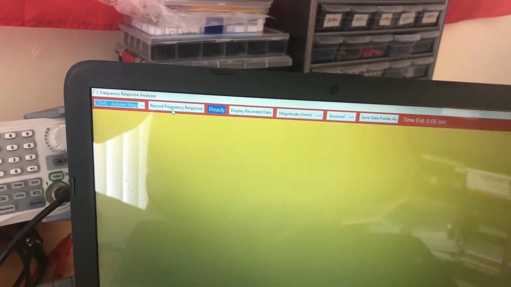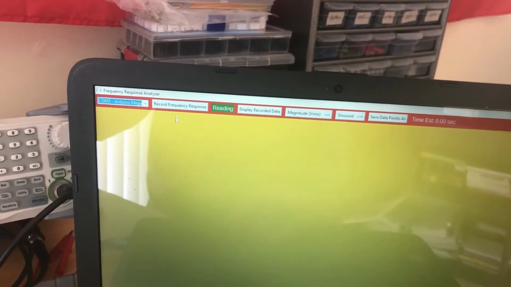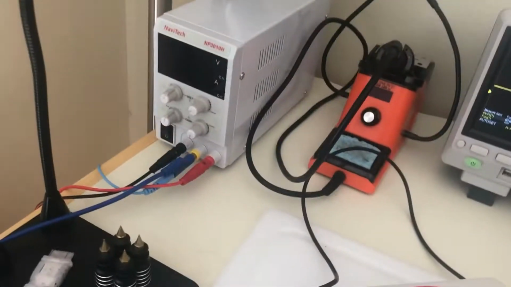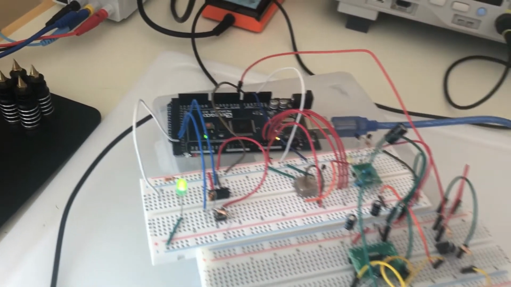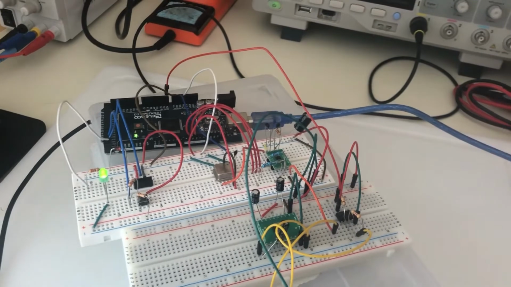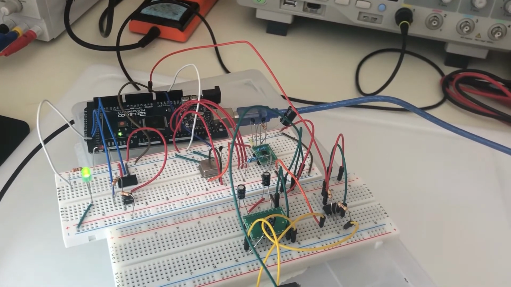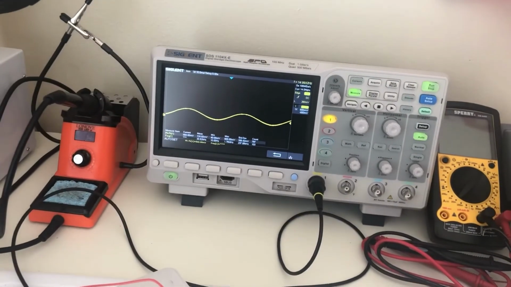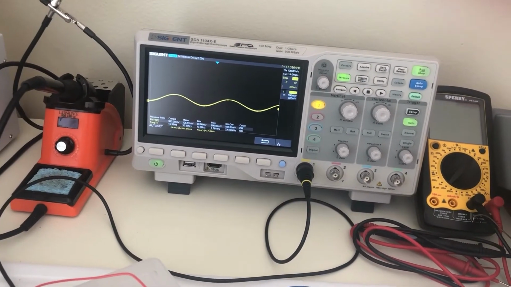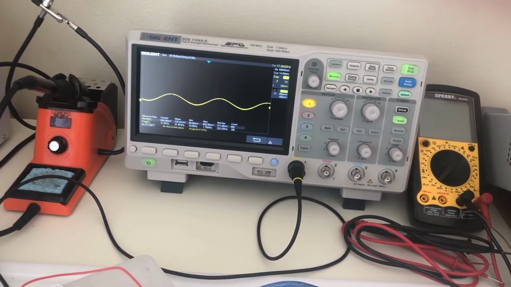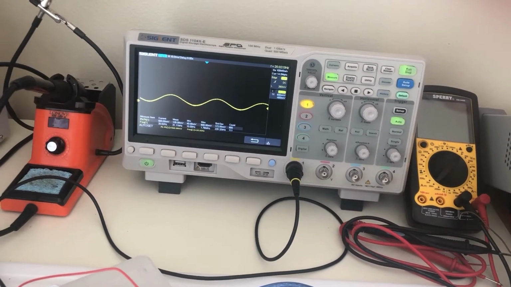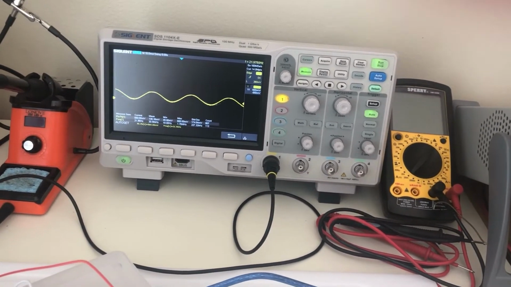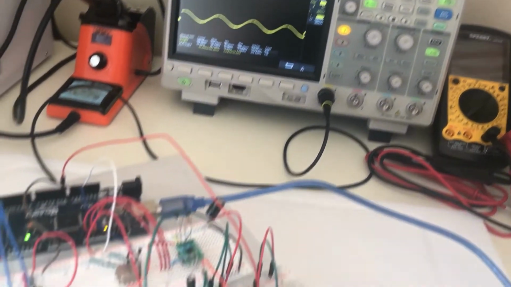You have 5 seconds to hit the sweep frequency button on the board. Now the green LED is turned on, signaling that it's going through each frequency step. As you can see on the oscilloscope, the frequency is increasing, the wave period is decreasing. And that will continue until it reaches 1 megahertz.